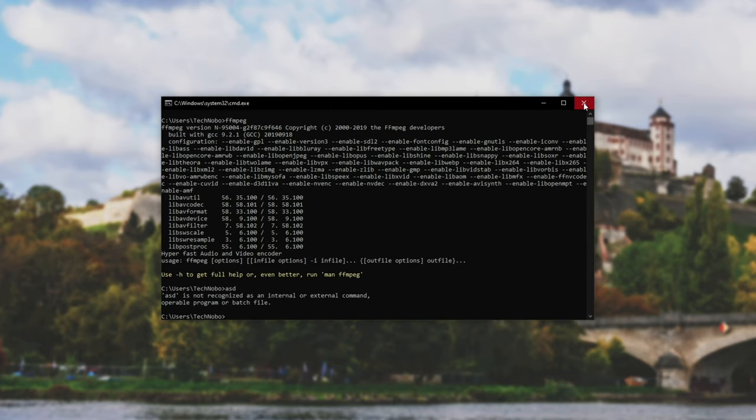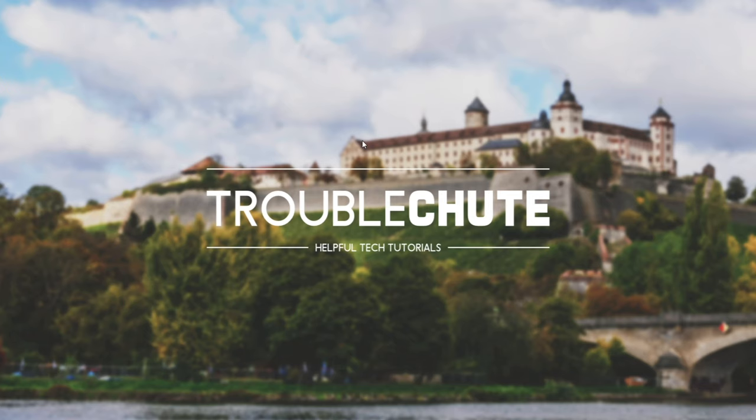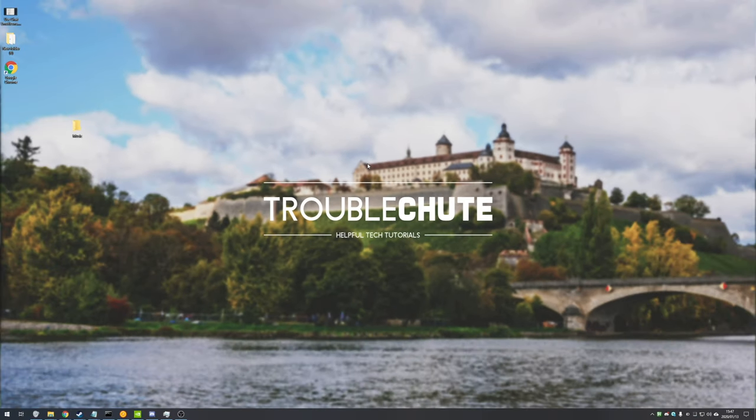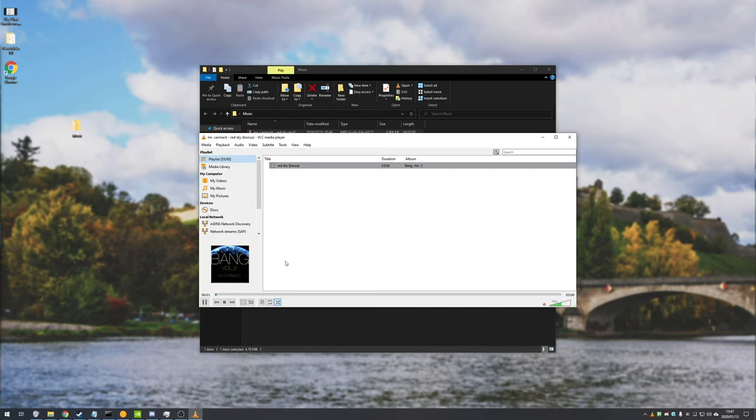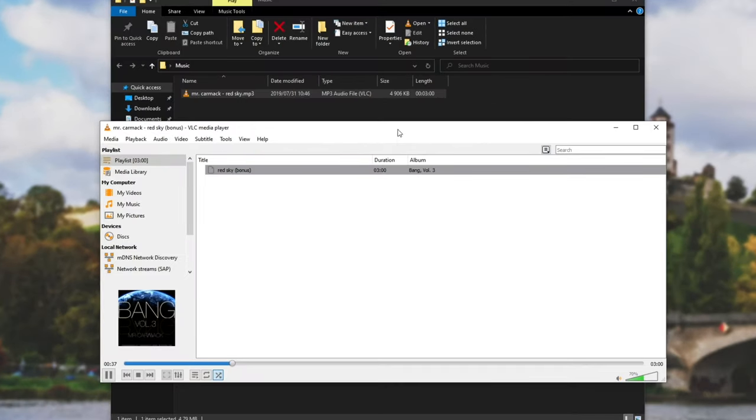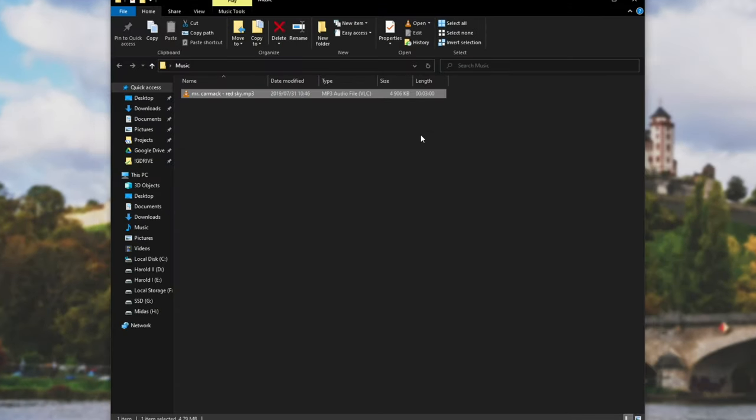Well, it's great for converting a video and audio from one format to another, changing it, adding effects, filters, etc. But today, I'm going to be working with this little MP3 file inside of this folder over here. As you can see, it plays perfectly normally. It's a 3-minute song that is around about 5 megabytes.